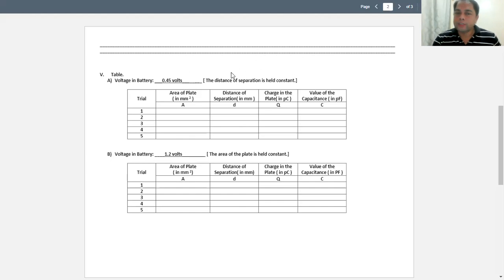Now for our first set of data to gather, we will have to keep the distance of separation constant. All that we are going to vary for this table is the area of the plate. So the area of the plate should be increasing in value. From trial 1, you have to make the area larger and larger, but you have to set a distance that you will fix all throughout trials 1 to 5. So the distance of separation is kept the same, while the area of the plate must be made larger and larger.